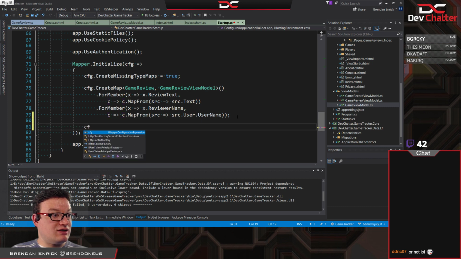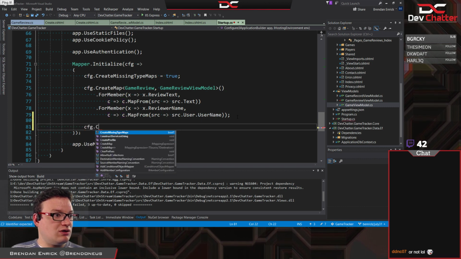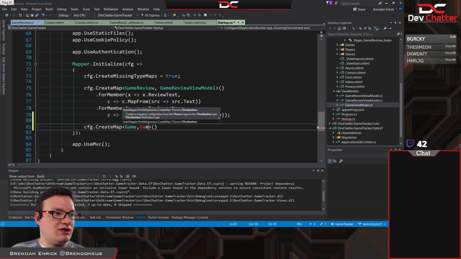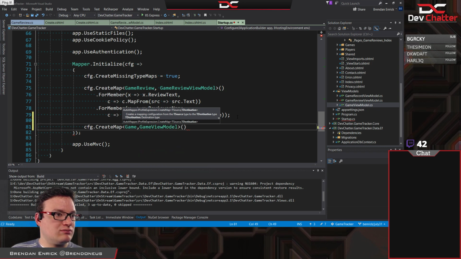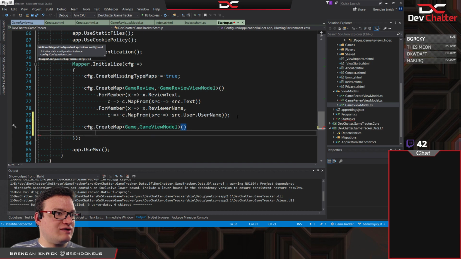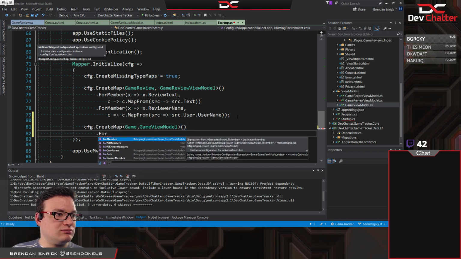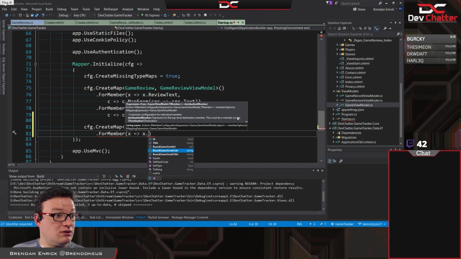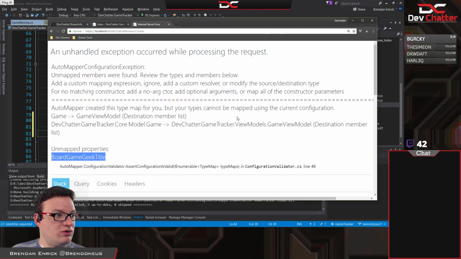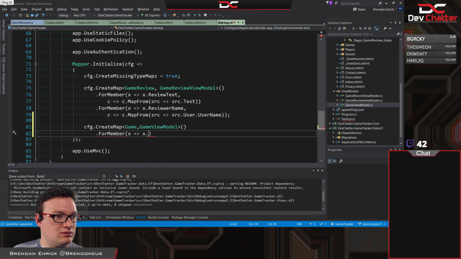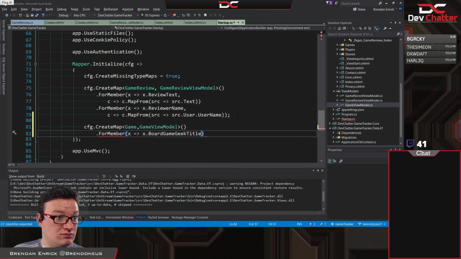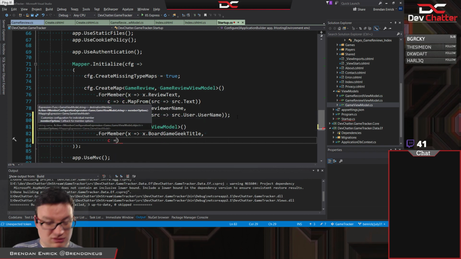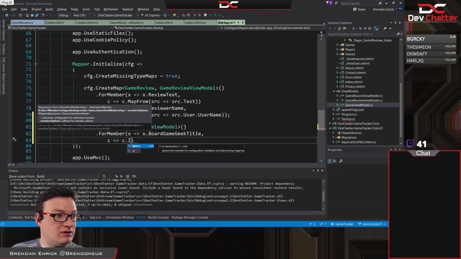So I'm going to say cfg dot create map of game to game view model. And when we do that, we're going to say for member, what did I want? Board Game Geek title. And we're going to say C equals C dot ignore.